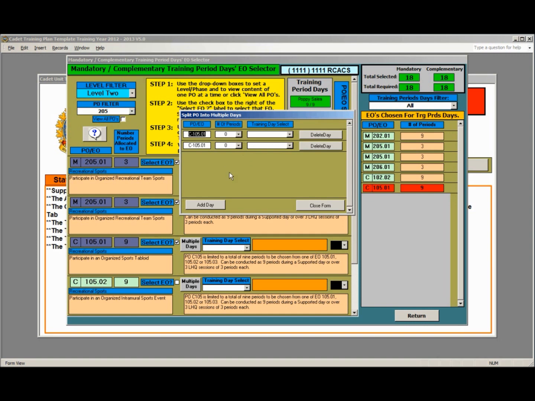So I need 2 instances. I need some periods for my training periods day, and I could send some more periods to the Parade Night training session, or another training periods day if I had one available. In this case, I need 6 periods, and it's going to go on to my spring sports day. And if that's all the periods that I wanted to use from this EO with the complementary, what this multiple days button will also allow you to do is to flex that content.